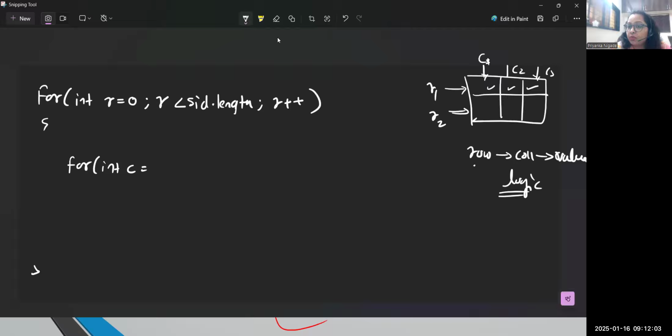Integer C should start with what? Again, the position for column is also 0. Correct? Now C should be less than, and at this moment, can you tell me what should be the logic here? C should be less than what? Can I write SID of I dot length, meaning up to the number of columns? This is what we have written.